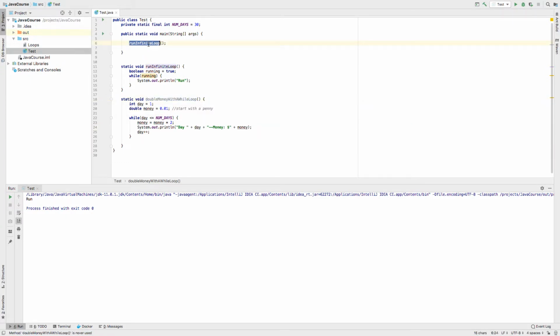Okay, so before we do that, let's just go over the logic. So we have int day equals 1. The money starts at 0.01, so we start with a penny. And we're going to say while day is less than or equal to num days, so basically until day equals 30, so from day 1 to 30 for a month, we're going to double the money. So money equals money times 2.